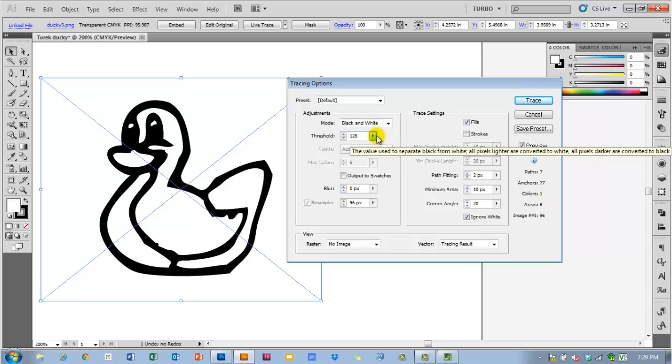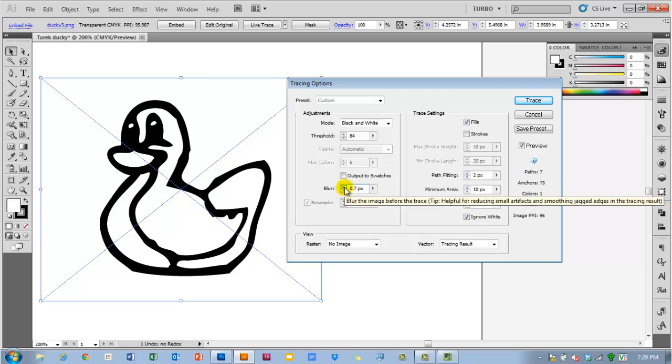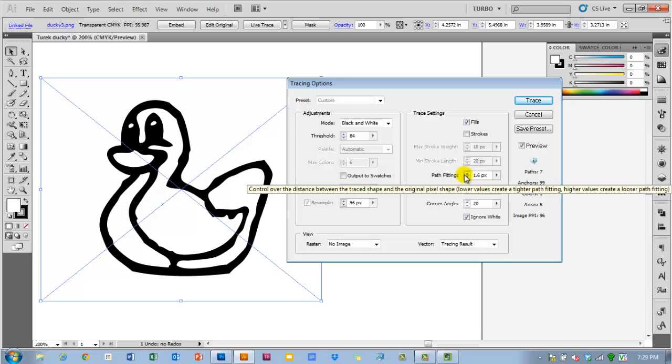And then I'm going to mess with my other settings. So I can mess with threshold, see what that does. If I turn that up or down, okay, didn't do anything. I can turn up my blur here. That seems to be smoothing it out, rather nice. Okay, I can set the minimum area it will trace. That might help get rid of things. I can set my path fitting a lot tighter. Okay, it looks more like a duck.